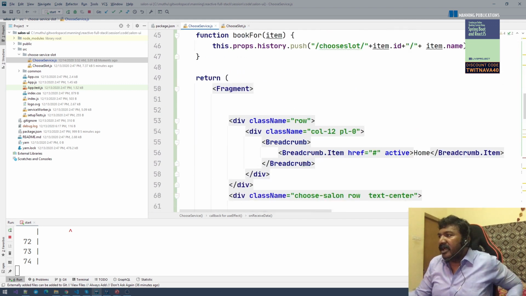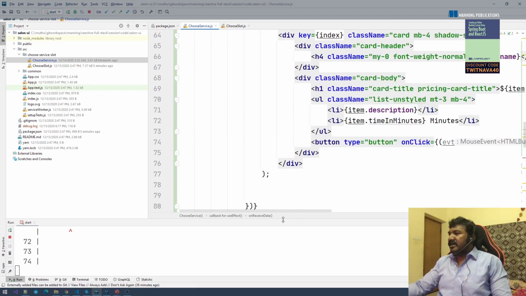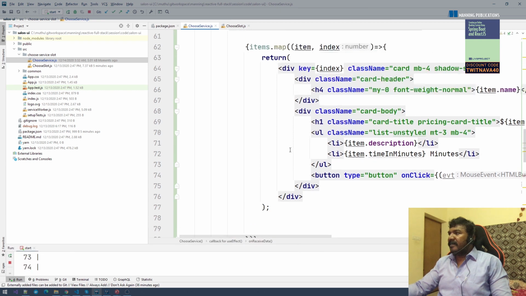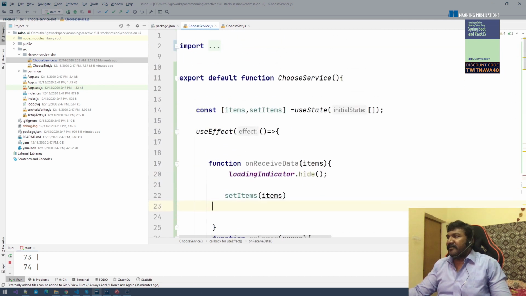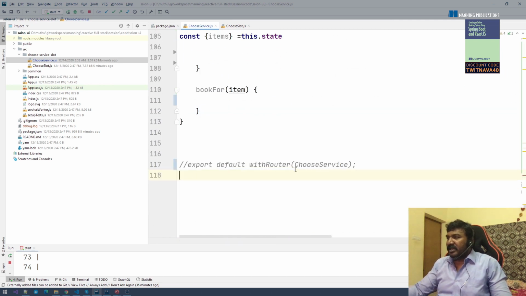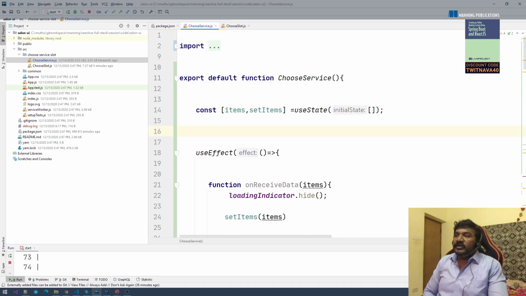And I think we have converted into functional as of now. I guess one thing is pending. This dot props dot history. Okay, so this history object will be retrieved only if we have the with router stuff, right? See here, there is something called with router. Only then you can use that history. But fortunately, we do have use history hook. Okay, we can put that.